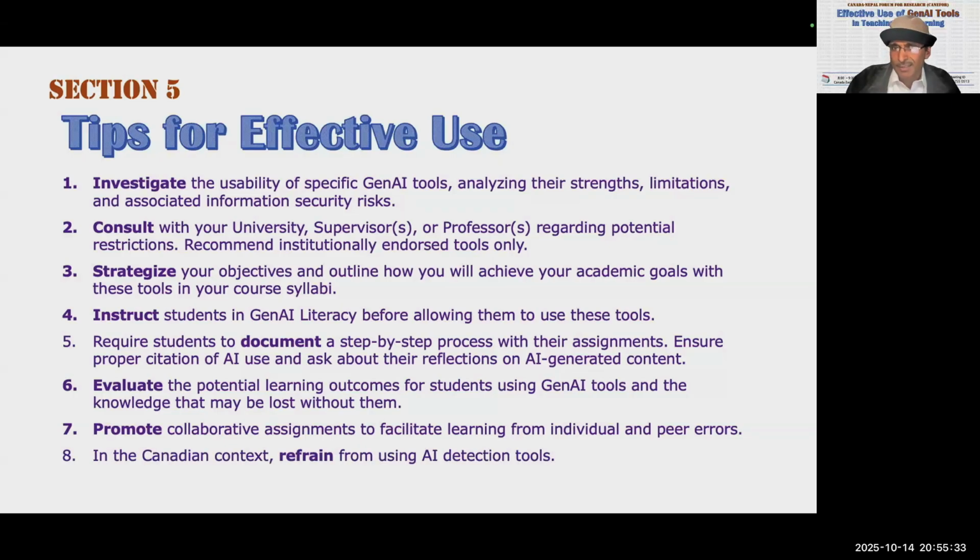And in the Canadian context, I'm not saying American context or other countries, so you can discuss on that. Refrain from using AI detection tools. These are the final AI tools and tips. So these are a kind of summary from the beginning, what I said here until now.